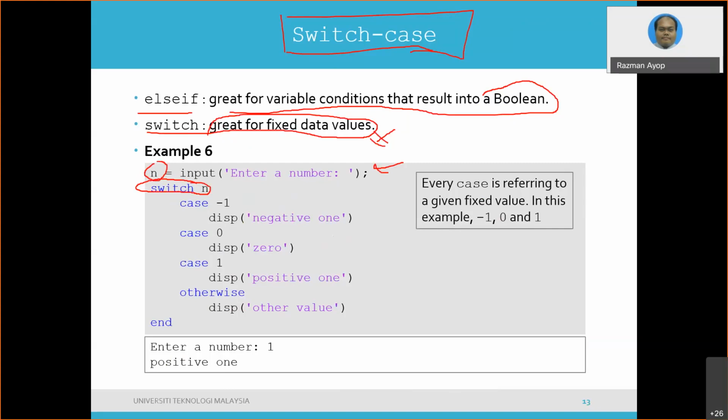and then case, what happens if n is -1, display this. If the entered number n is 0, it will choose this. And if case is 1 here, it will choose this. Otherwise, it will display other value. This is just the default, if there is no case to go to. So you can try to run this program.